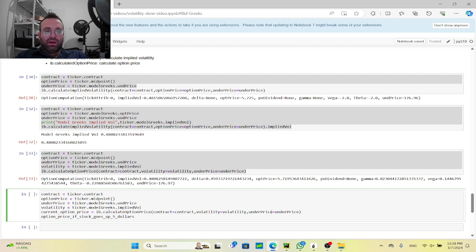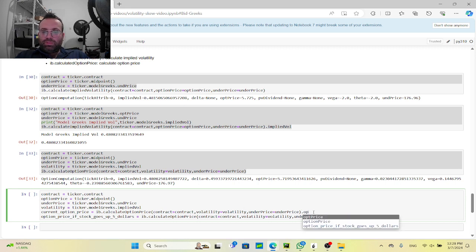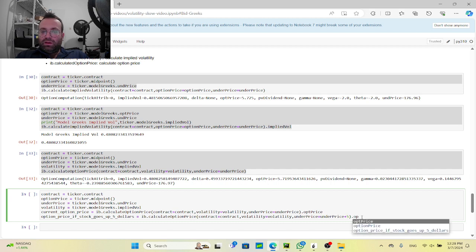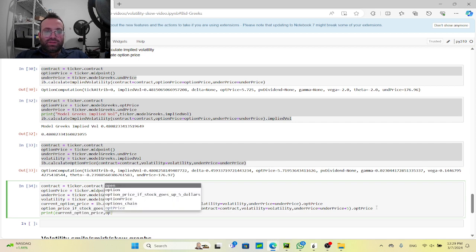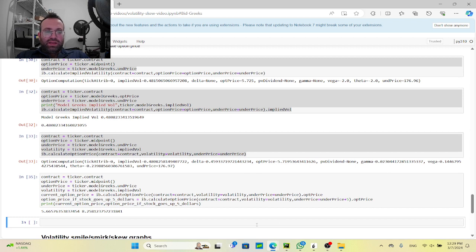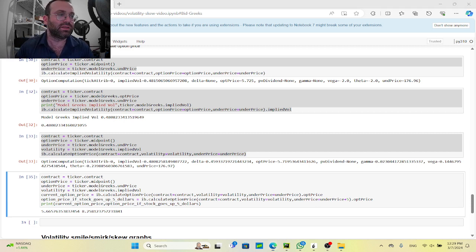So I can do something like ib.calculateOptionPrice, and now I'm going to give it underPrice plus 5, and let's call this current option price, and then I'll take out the opt price thing, and then you can print it. You can print the current option price and the price if the stock goes up $5, and you see if the stock goes up $5, the option will go up almost $3. So that is interesting to see.